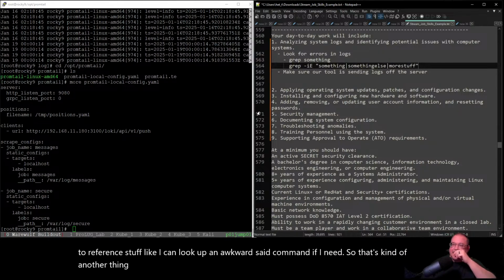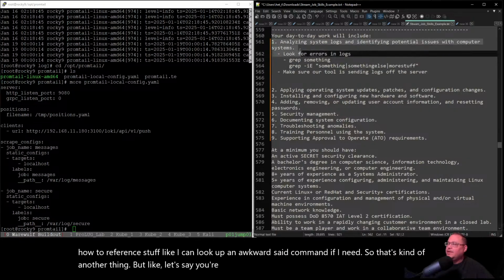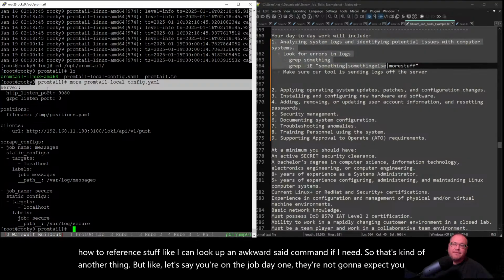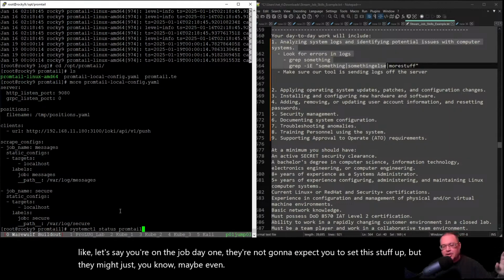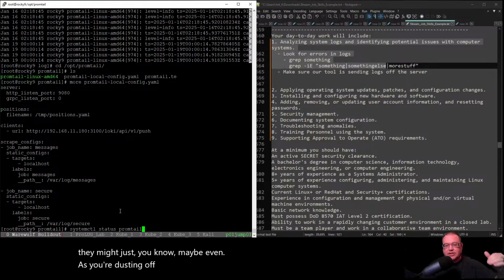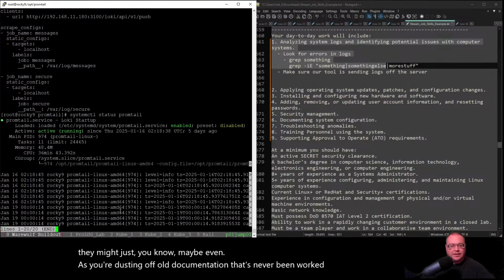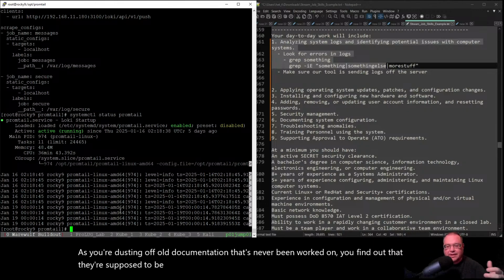But let's say you're on the job day one, they're not going to expect you to set this stuff up. But maybe even as you're dusting off old documentation that's never been worked on, you find out that they're supposed to be running Promtail everywhere, and that's a thing that you can check.